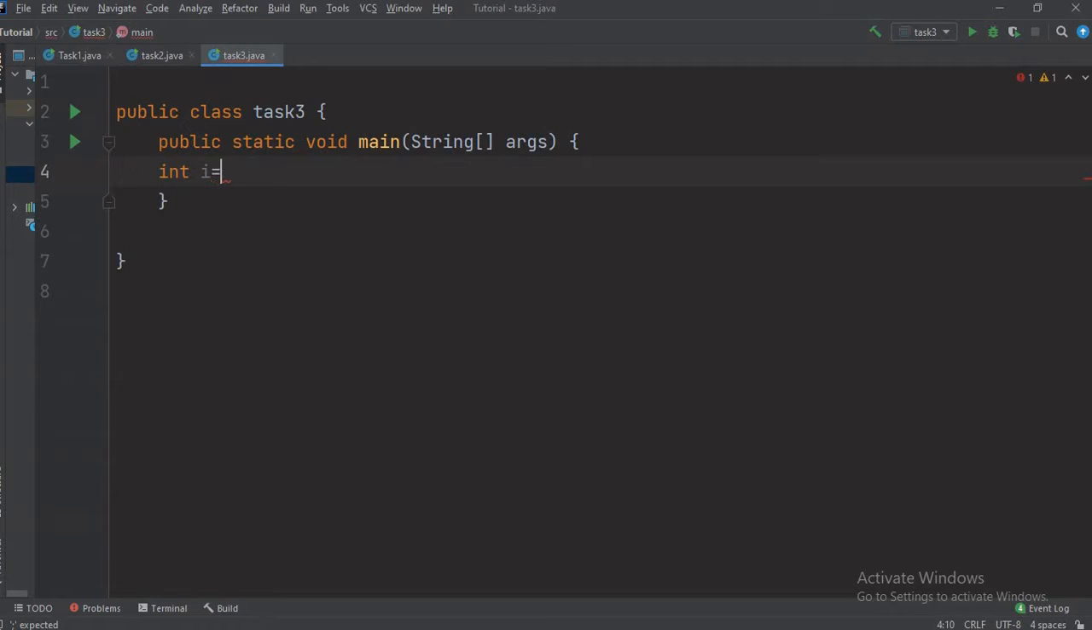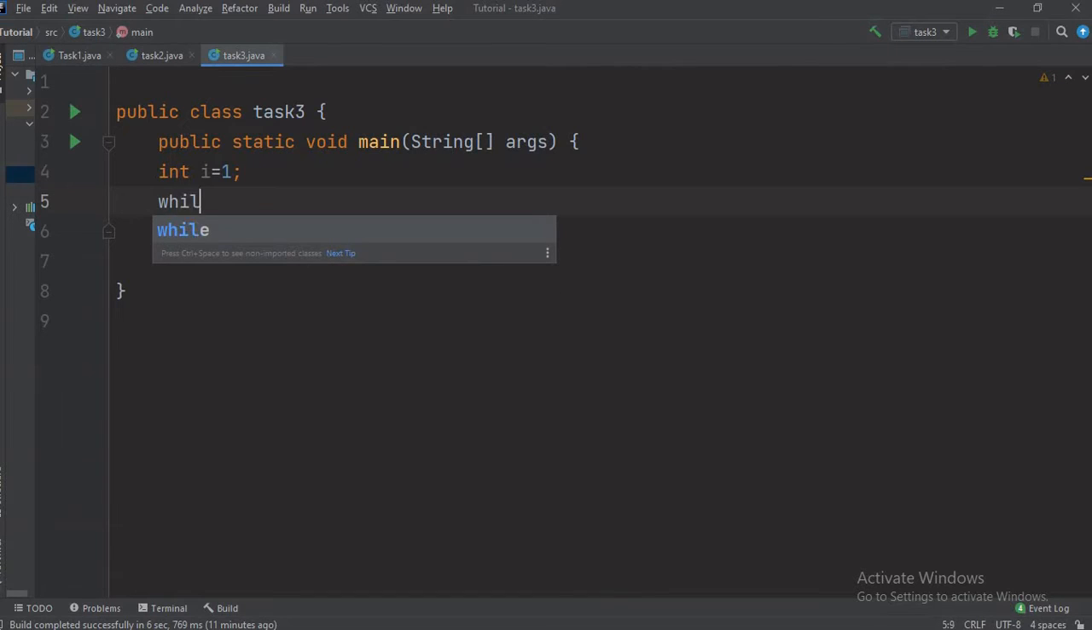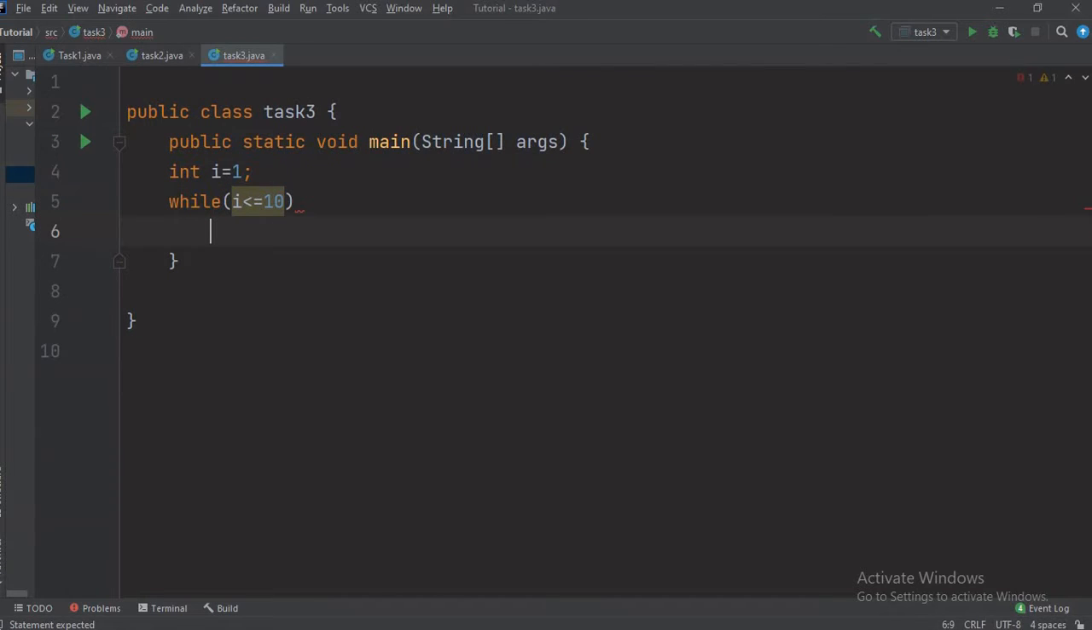So we will take a variable and initialize it with some value from where we want to start the loop. Suppose we want to print hello 10 times. For that we have initialized our counter, a normal variable, as 1. Now we'll put the condition. This is the while loop, and here we have to put the terminating condition. So we'll write I less than equal to 10. This is the condition.